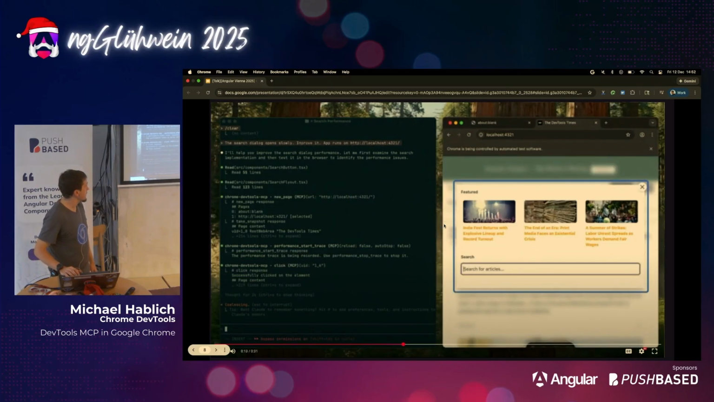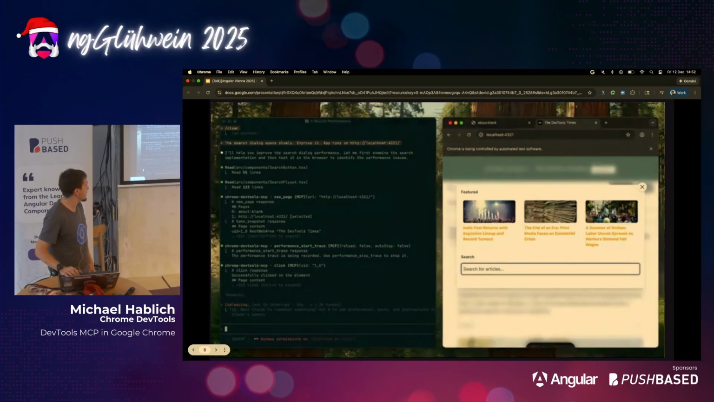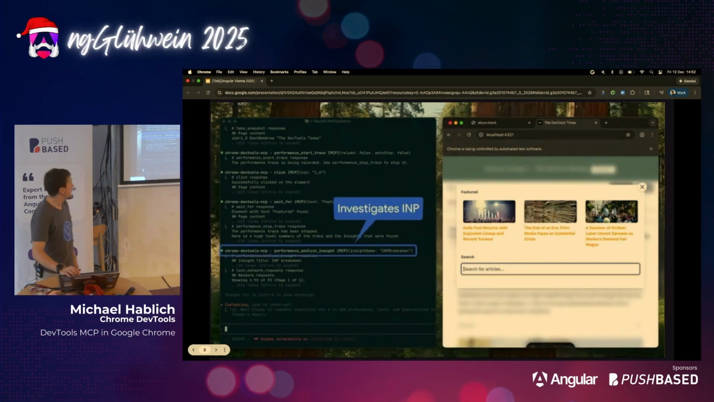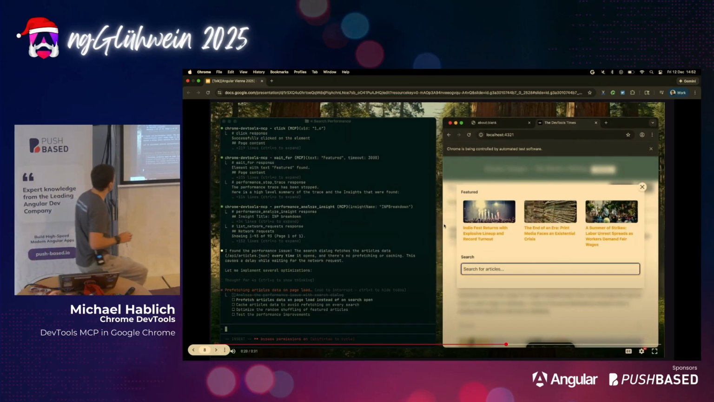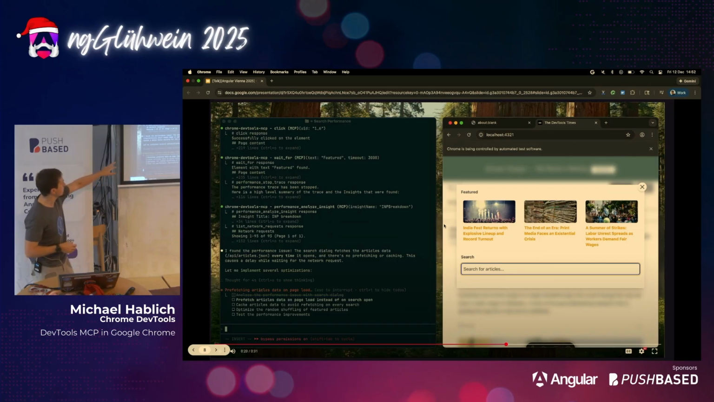Yeah, it's doing that, and then it's measuring it. It takes a little bit of time. Right. Yeah, perfect. We return a performance insight, which is the same thing as you would see in the performance panel. If you open the performance panel, take a trace, and you get a performance insight, this here is the same thing that's happening. The AI coding agent gets its performance insights, and that's the IMP breakdown that it is looking into.